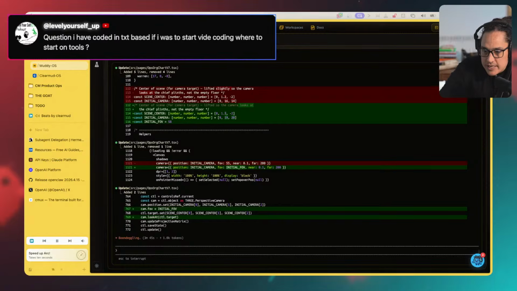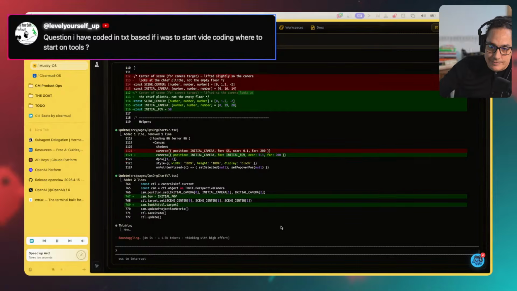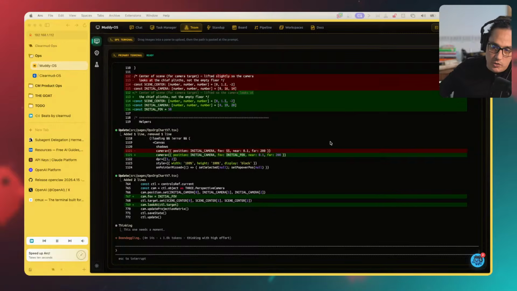I have coded in text-based. If I want to start vibe coding, where do I start on tools? So in my opinion, if you're comfortable in a terminal, in a command line interface of any sort, first of all, don't feel intimidated. It's just a chat. If you think about it, you install a particular agent across your system. You then spin up that agent in whatever directory you want, and then you just start vibing.